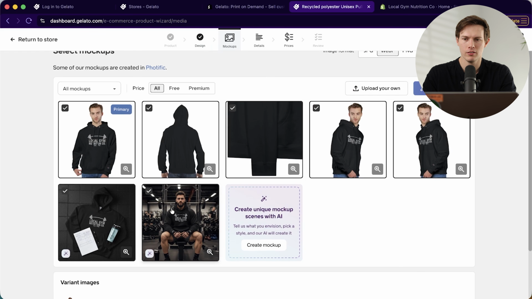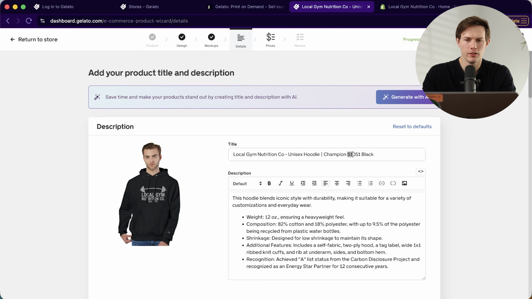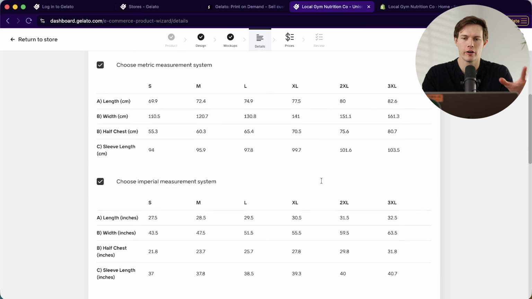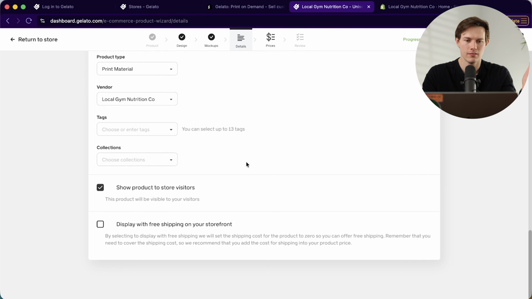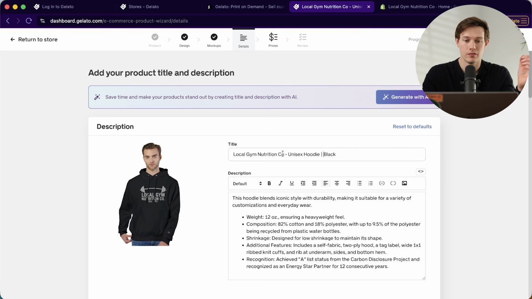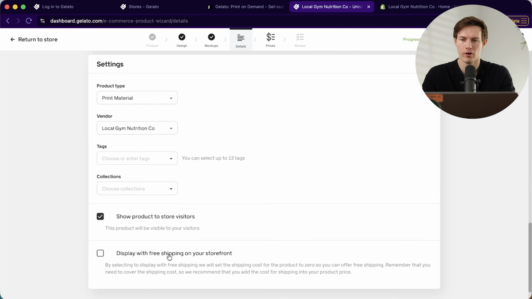So let's continue to details. We can then choose a title for this. We can add a description as well. And you can always come back and change all of this later. We've got some options down here. Do you want to include care instructions? Yes, I think that's a great part of the website. And we can have some settings for product type. Yes, everything here looks good. We can have display free shipping if you want to absorb the shipping cost. I'm going to not do free shipping right now.